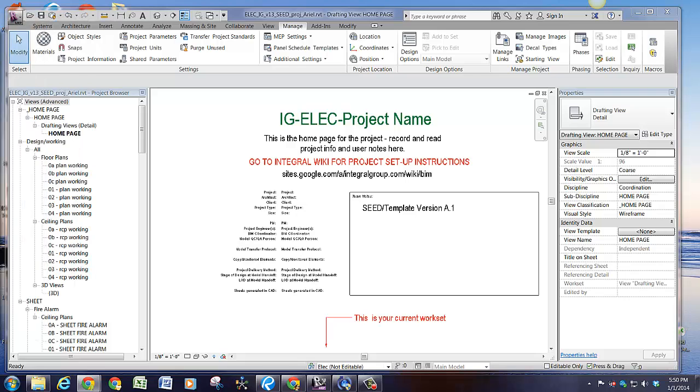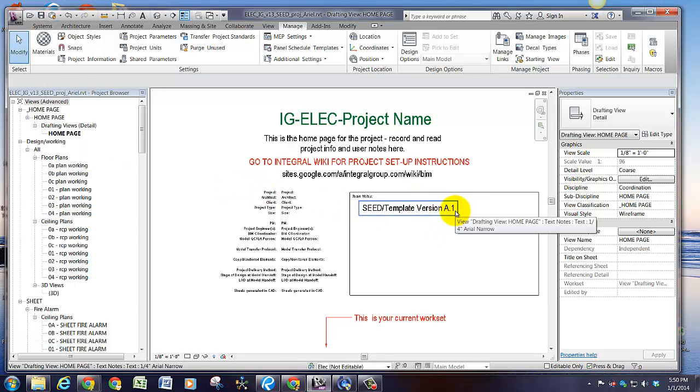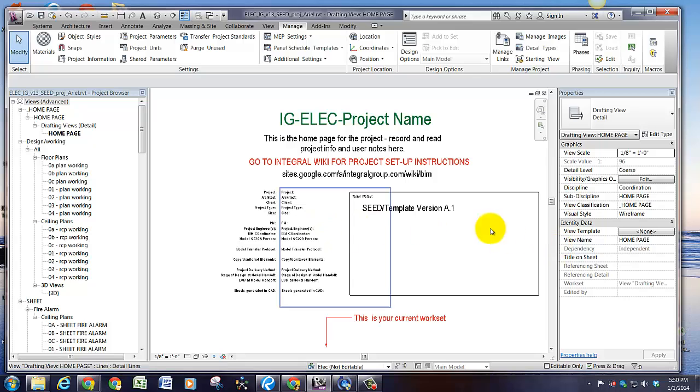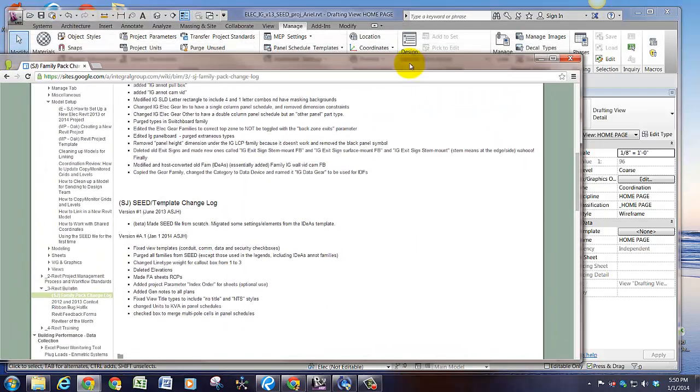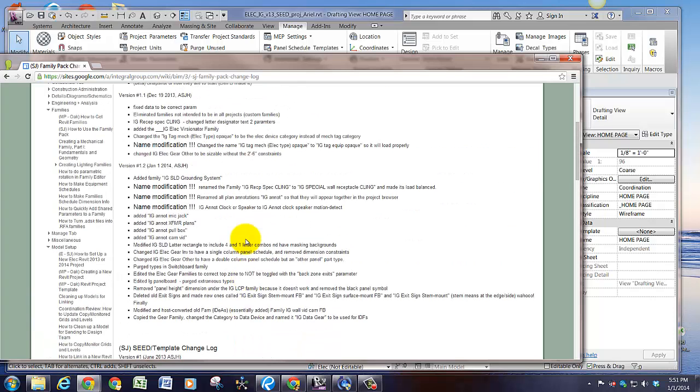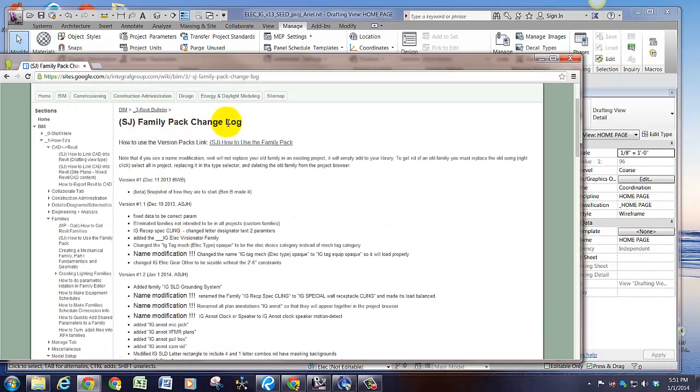So if you are starting a new project, you'll see a version right here on the front splash page. It's going to be with letters, and family packs are with numbers. So this is the very first versioning we're really doing with the seed. The one that was before we'll call 0. And so the changes that we've made for that are listed here. And we're on version 1.2 of the family pack. So you see family pack changelog.